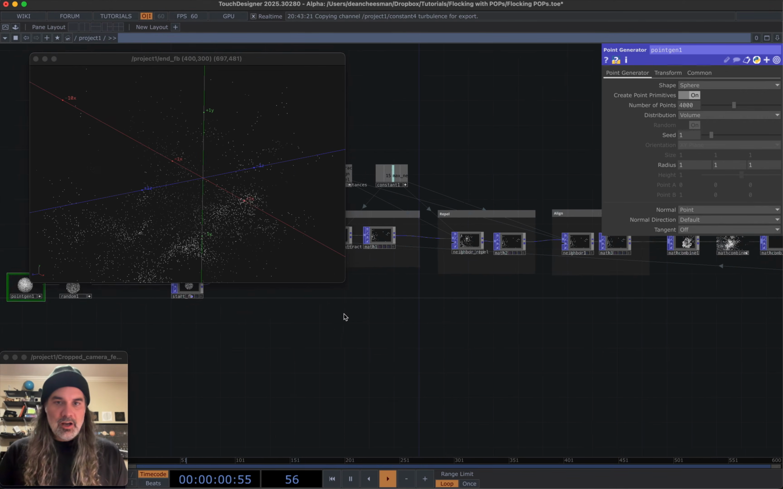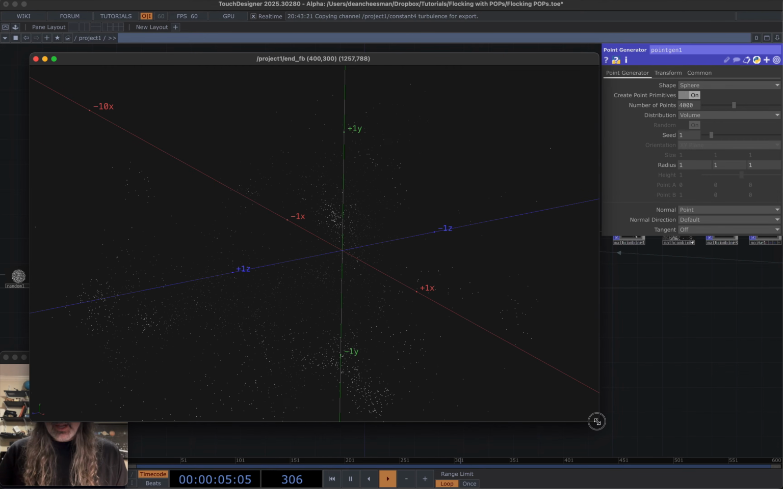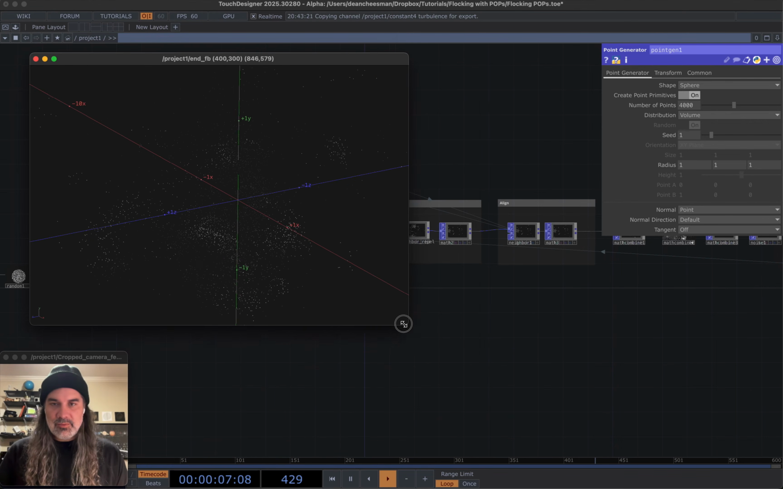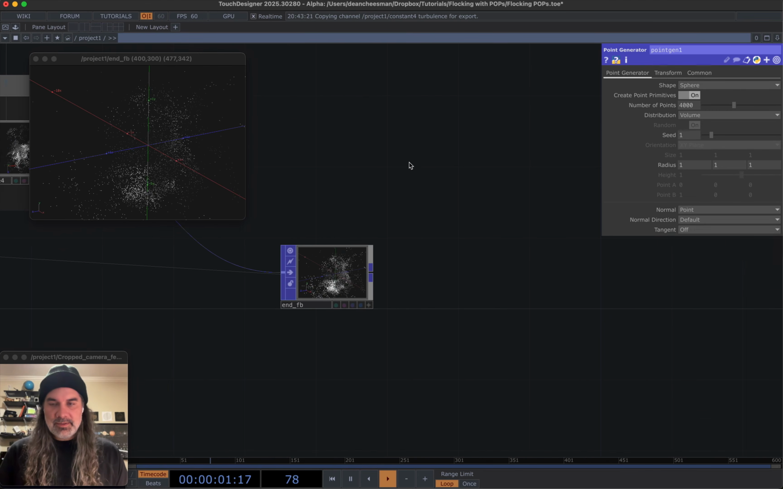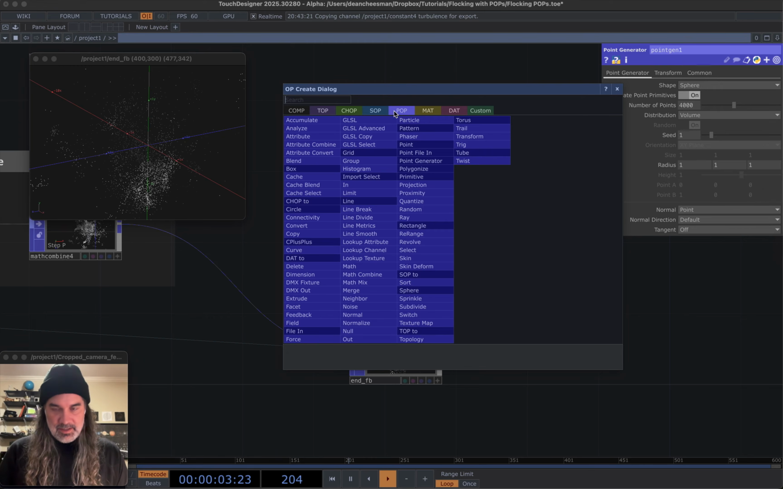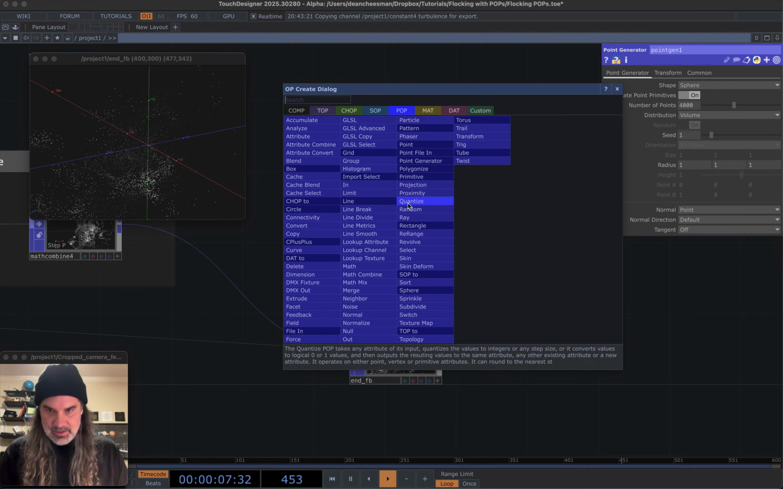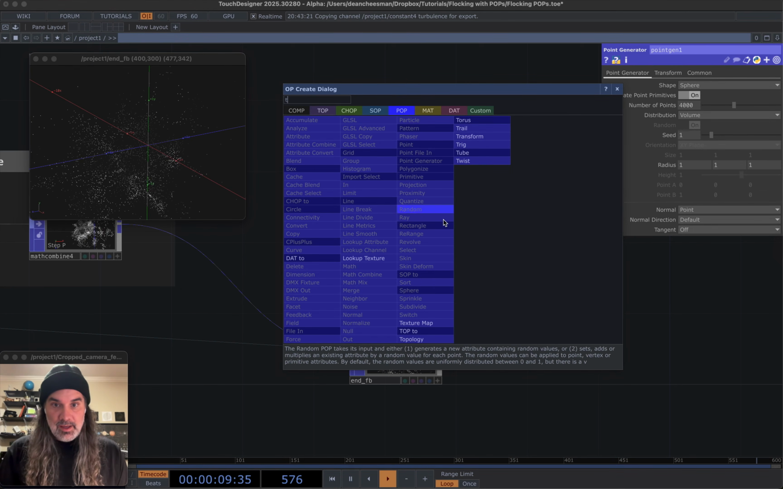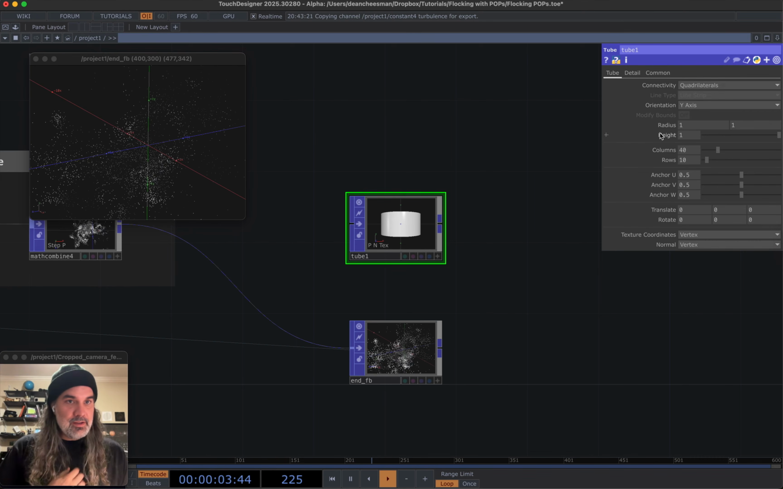Some interesting movement. Okay. And now I want to use these points to actually put some real geometry on top of these points. So I'm going to do that. What's nice with POPs is they also have geometry sort of baked in. And I'm going to make a little classic Boid triangle, but do it in 3D with a tube that I'm going to pinch off on one end.